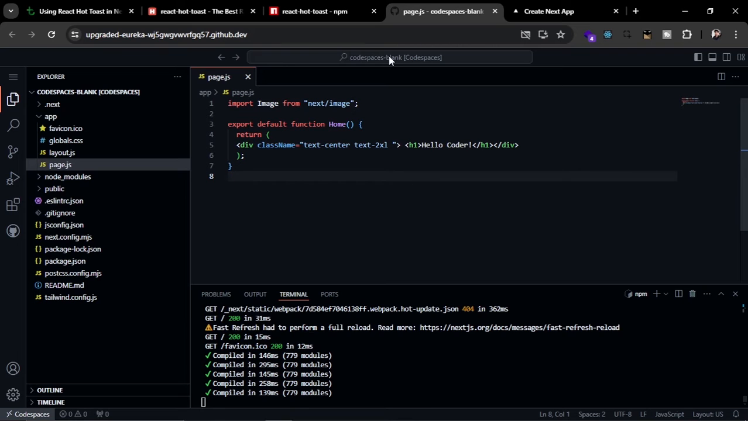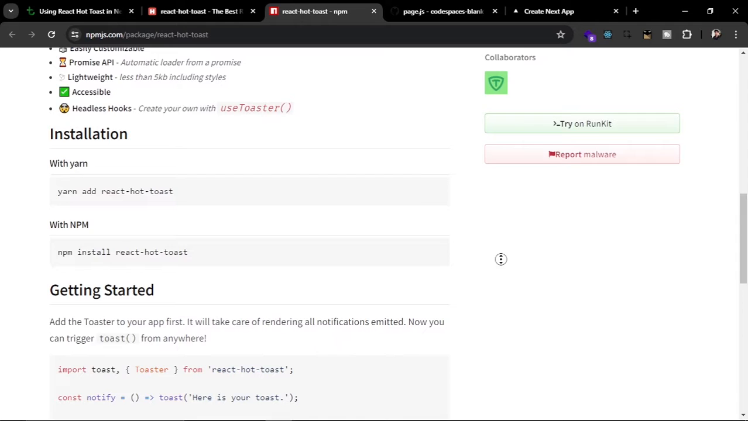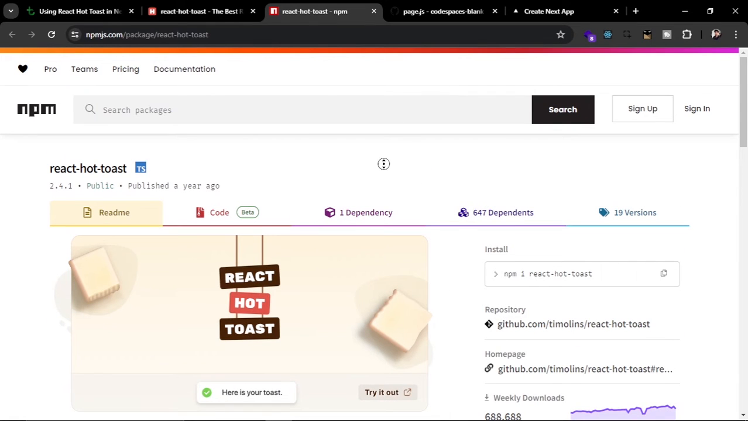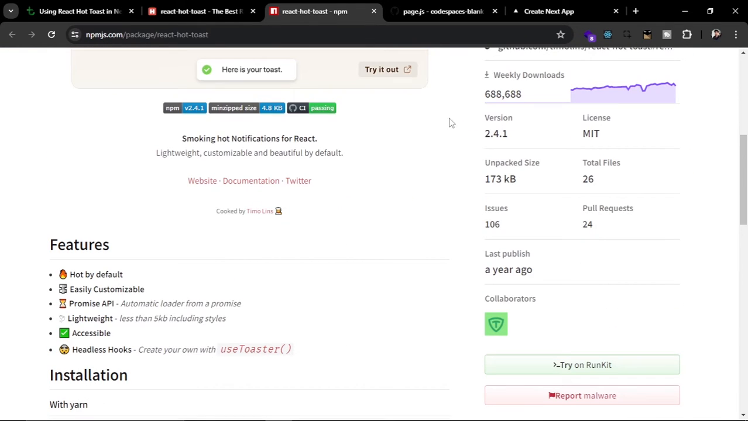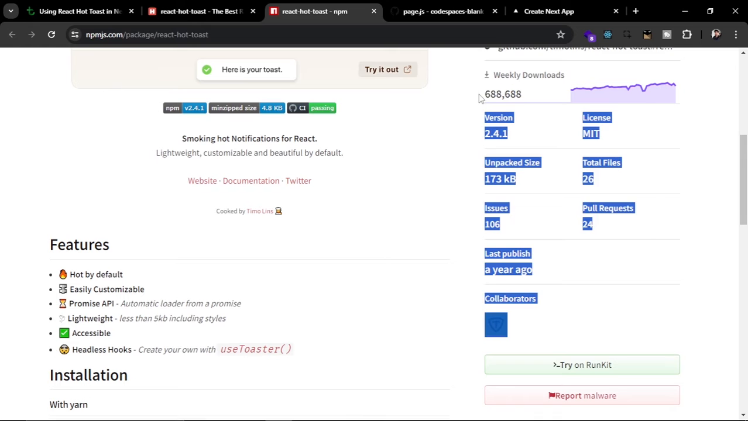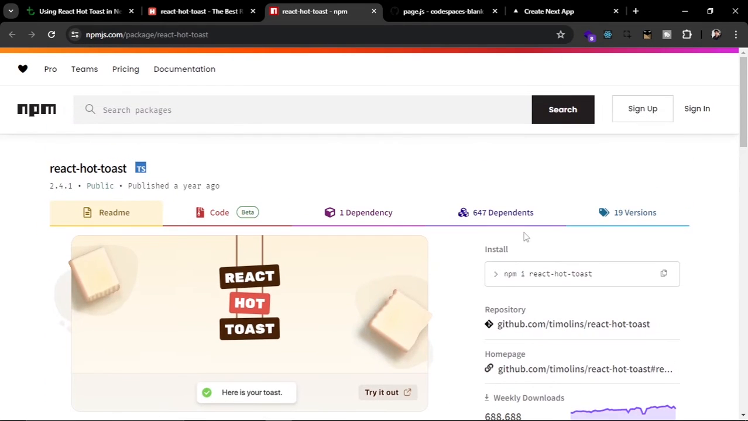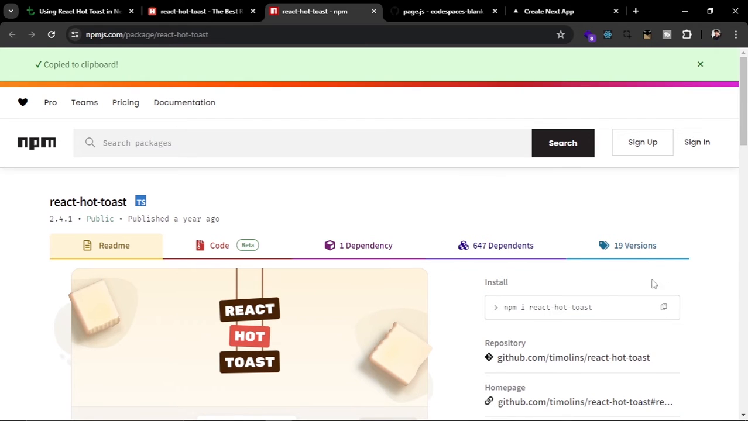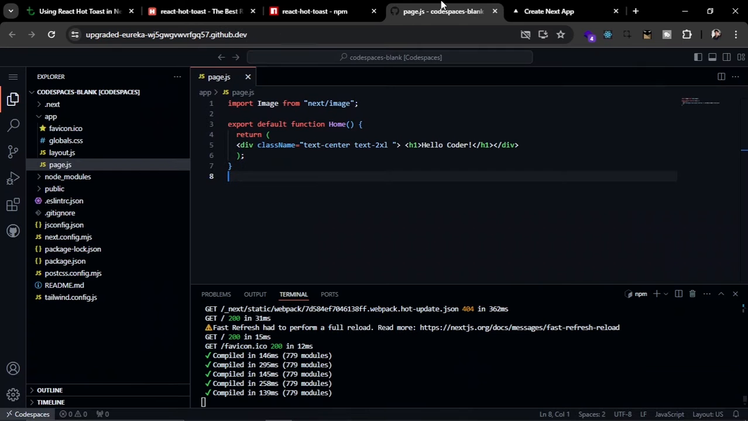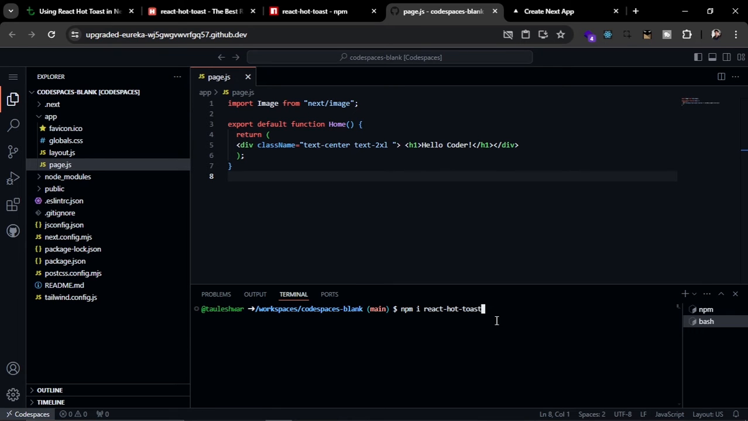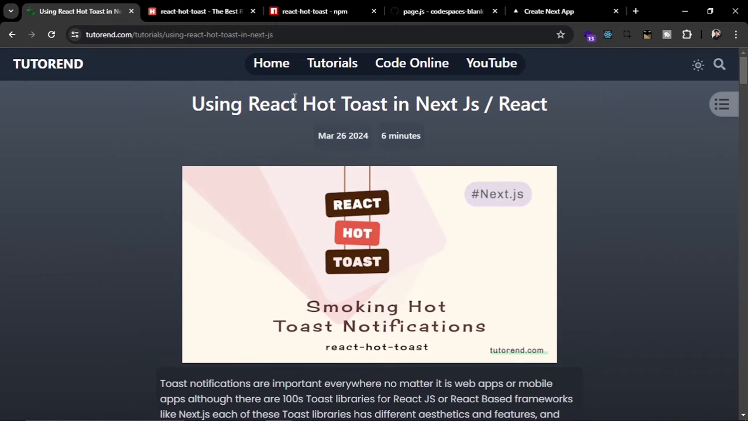Now let's try to use React Hot Toast in our application. So for that we have this npm library for React Hot Toast, and you can see how popular this library is by seeing the weekly downloads. So let's try to install this in our project by running npm i react-hot-toast. If you come to my website, then you can find this tutorial on using React Hot Toast.